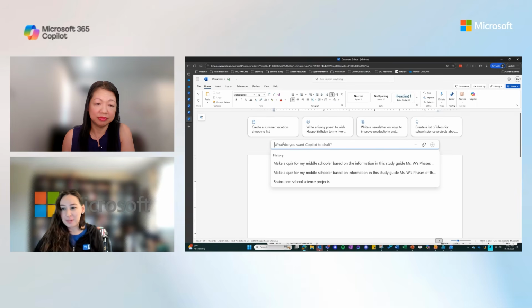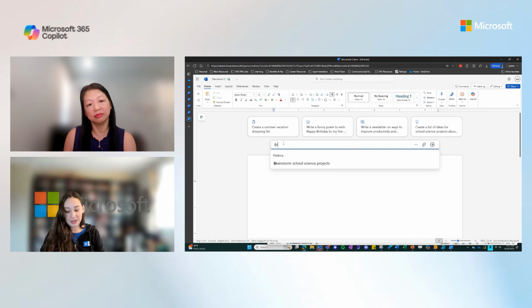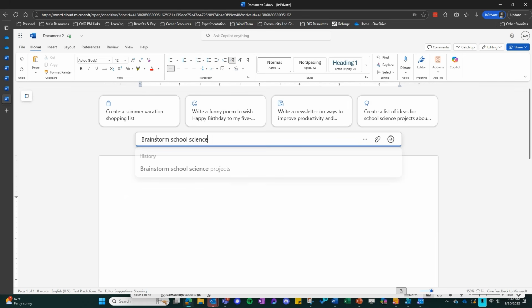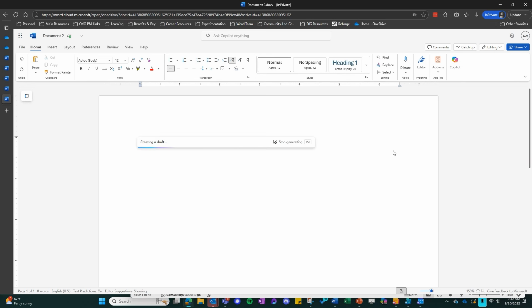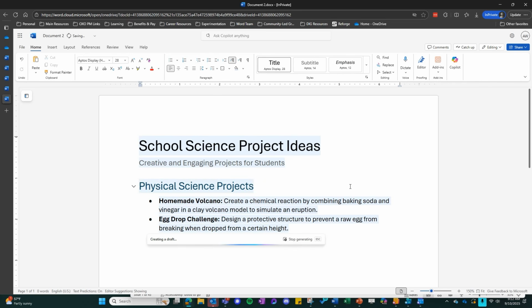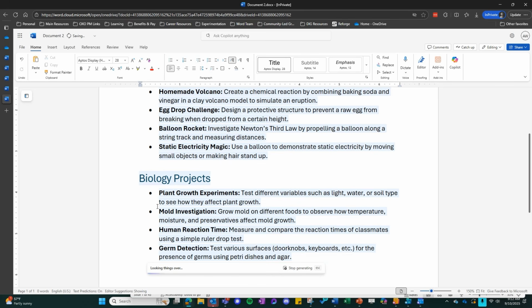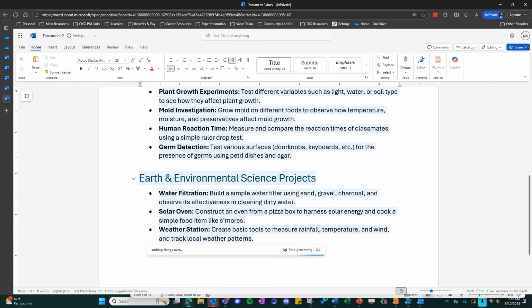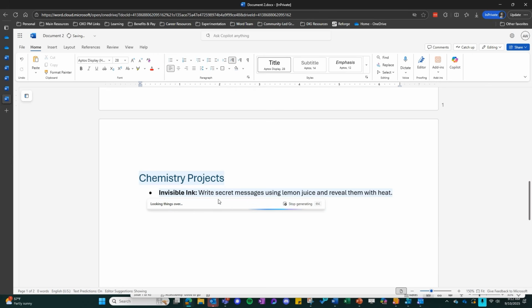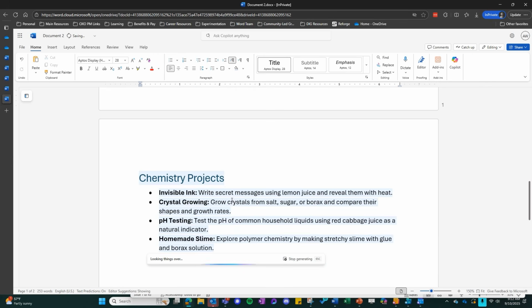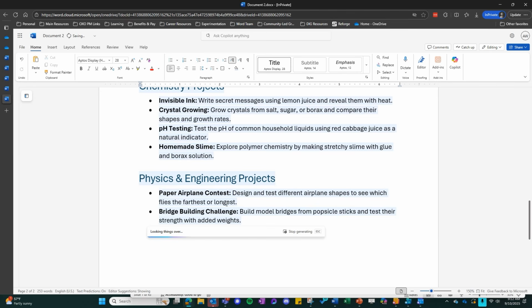We're going to open up that Copilot box again, and we're going to type in "brainstorm school science projects." And you can tell that I practiced this to make sure that this prompt is really good. It totally works. So we're going to click that button to generate, and it's going to start creating a draft. So we're just going to give it a couple of seconds, and voila, just like that, it's going to start giving you a ton of different project ideas. Physical science, biology, earth and environmental science, chemistry projects. It's going to give you a ton of different ideas so that you have somewhere to get started.